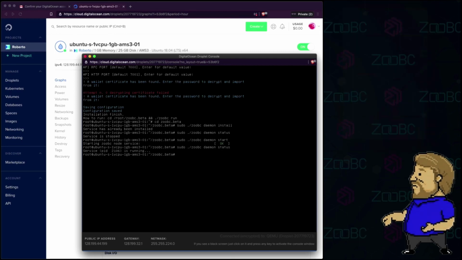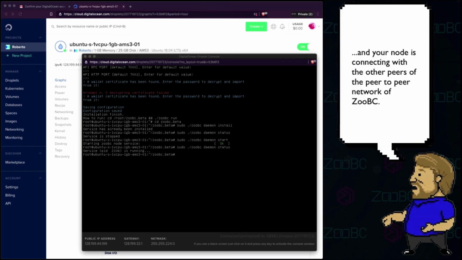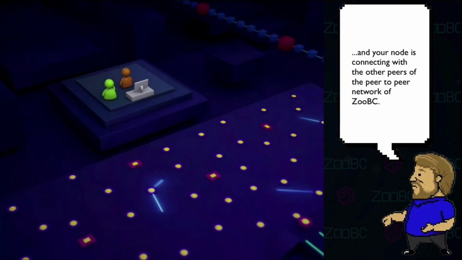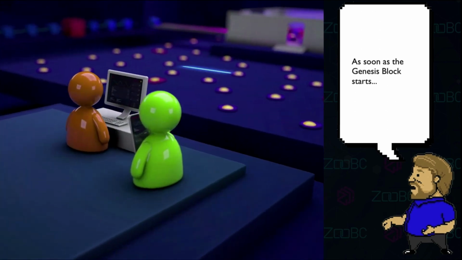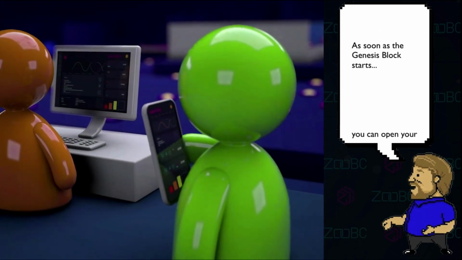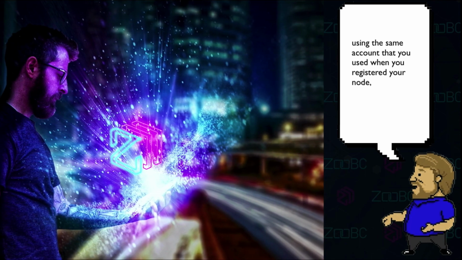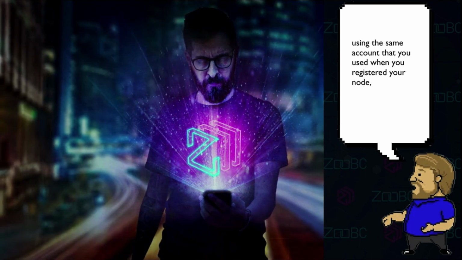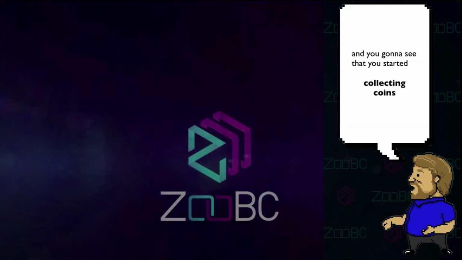And that's it. Now you can leave and close all these windows, and your node is connecting with the other peers in the peer-to-peer network of ZooBC. As soon as the Genesis block starts, you can open your wallet using the same account that you used when you registered your node, and you're going to see that you start collecting coins.